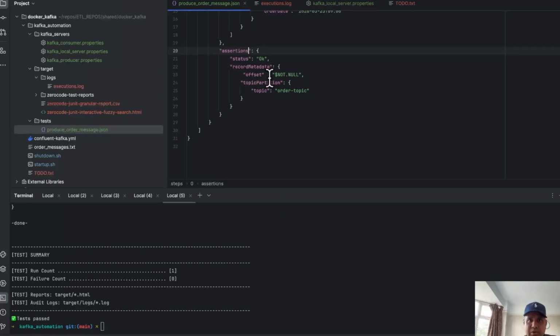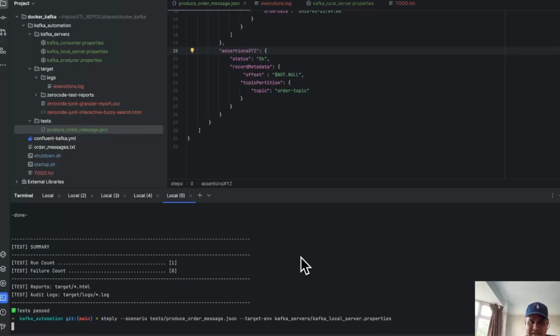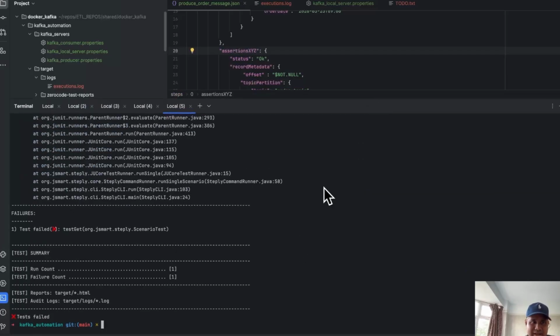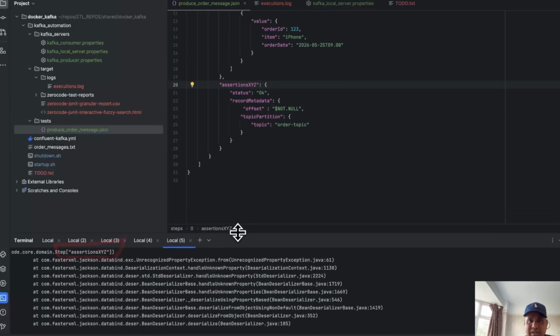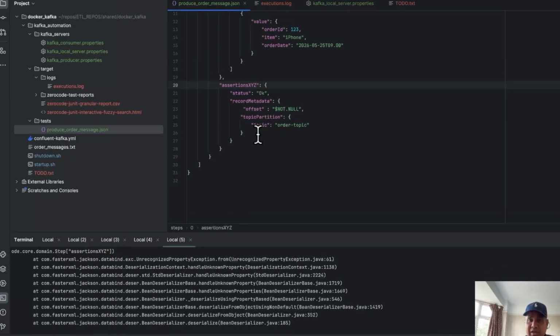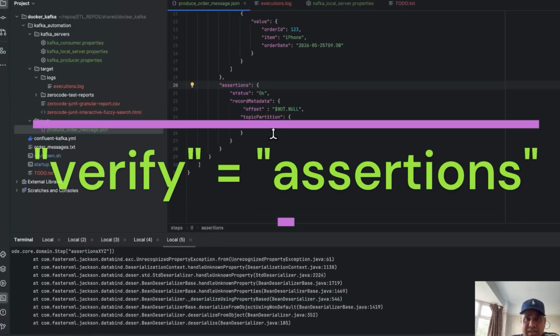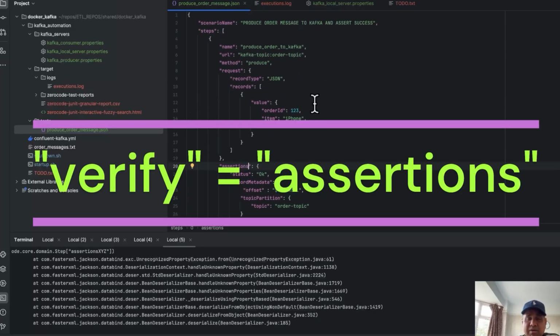But you can't put XYZ and expect it to work. That's a bad expectation. It will say exactly, see, assertion XYZ is not defined. So this is the framework flexibility they have given. Verify and assertions pretty much mean the same thing.